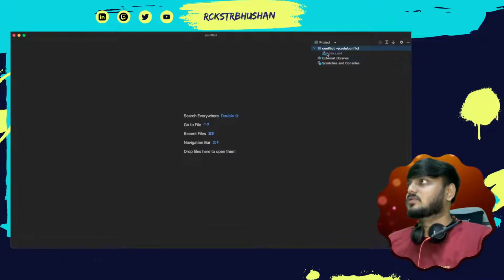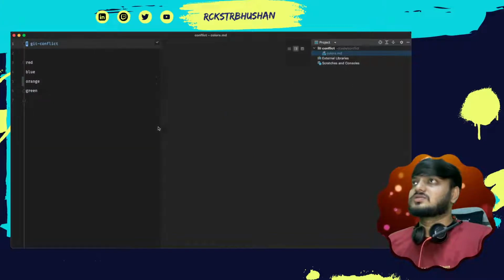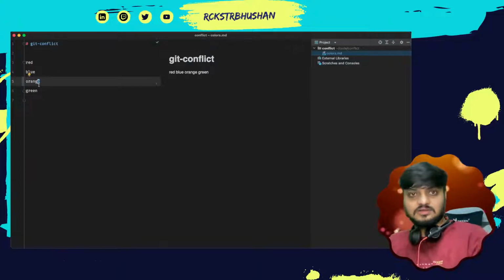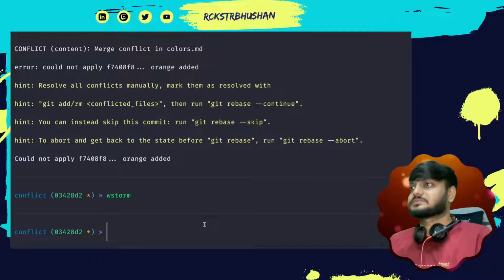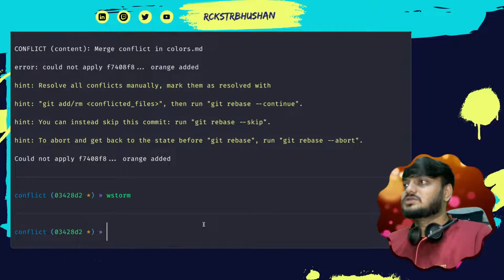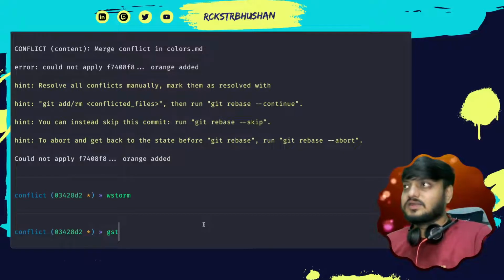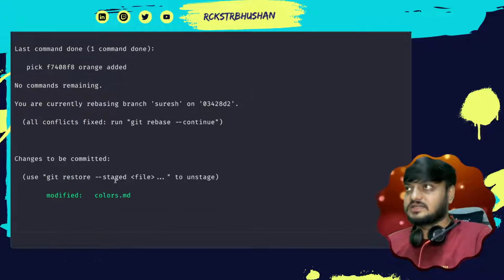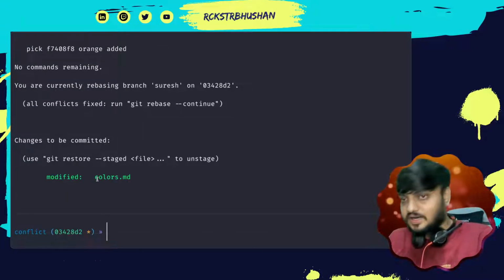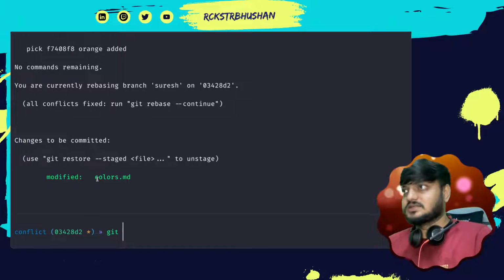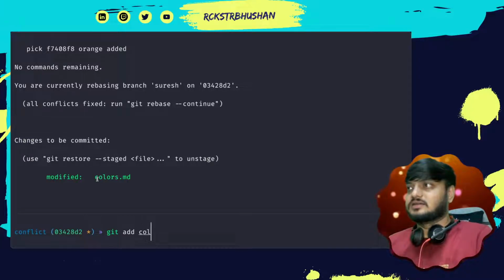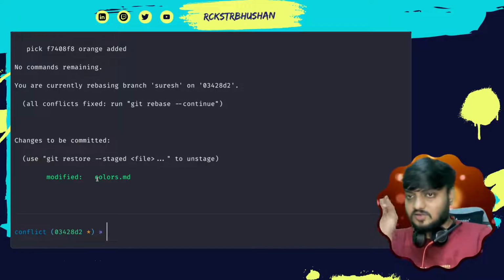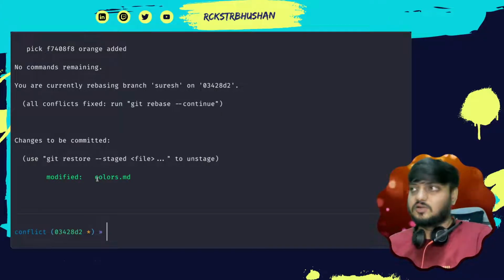Okay, so you go to the colors.md file. You see this file is here, and you have these orange changes. Let's go to the terminal again. Now, once you have resolved it, if you do git status, you will see this MD file is again added in the staging area. If not, then you need to add that file to the staging area. For that, just do git add and then colors.md or whatever the file is, or just git add dot or hyphen all to add all the files.